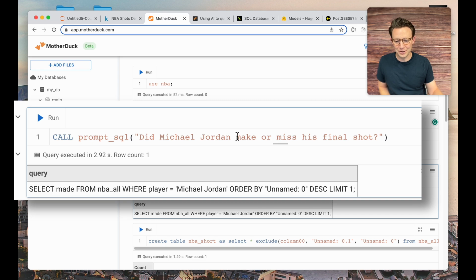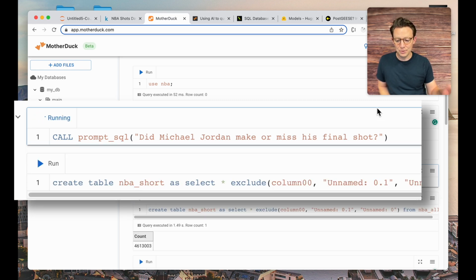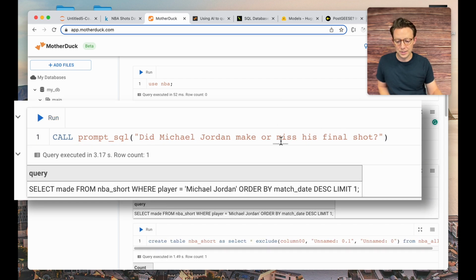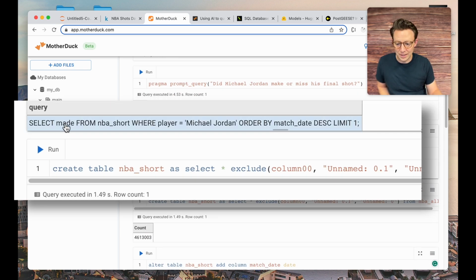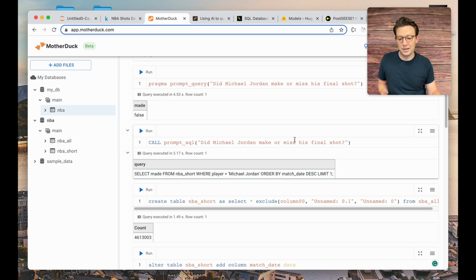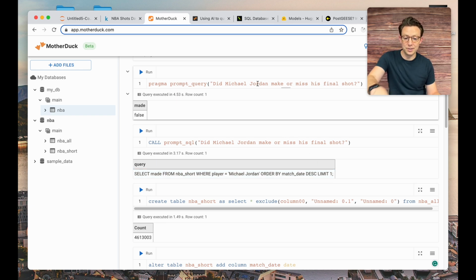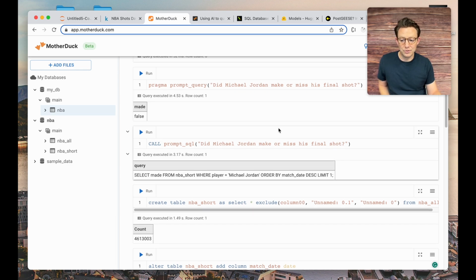But we'll see here. So we're going to call prompt SQL, did Michael Jordan make or miss his final shot? And this will actually generate the SQL for us, right? So it says here, select made from NBA short, where player equals Michael Jordan, order by match date, descending, and limit. So that's the SQL that's effectively powering this. Now this does the whole thing for you. It doesn't return it as formatted text or anything like that, but certainly works great here as well.